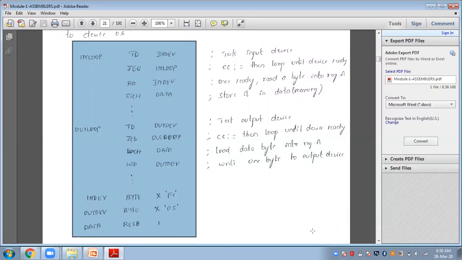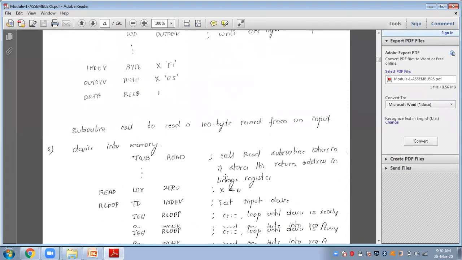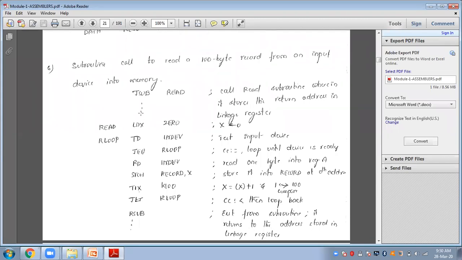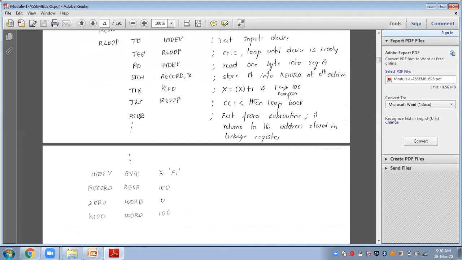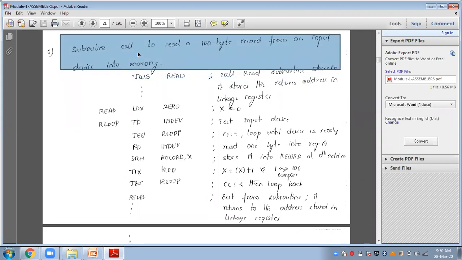Okay, shall we go to the next program? What is this next program? Subroutine call. This is the last programming example in the SIC architecture. Okay. What are we going to perform here? Subroutine call to read a 100 byte record from an input device into memory.